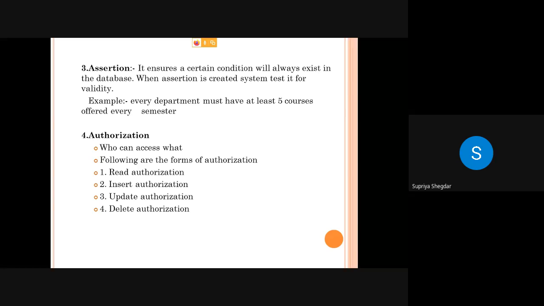Then the second one is the insert authorization. Insert authorization means the user can insert new data but cannot modify the existing data. Suppose in that table a total of 10 rows are already present, and I want to insert a new row into that database. I can insert that data, but I cannot change the data which is previously stored in the system.